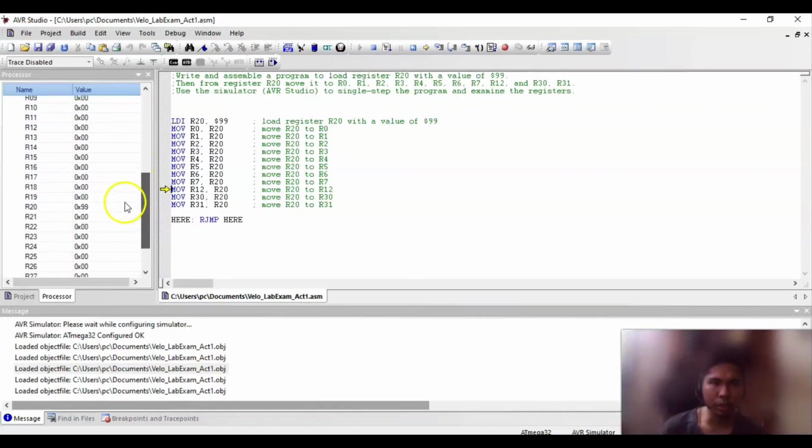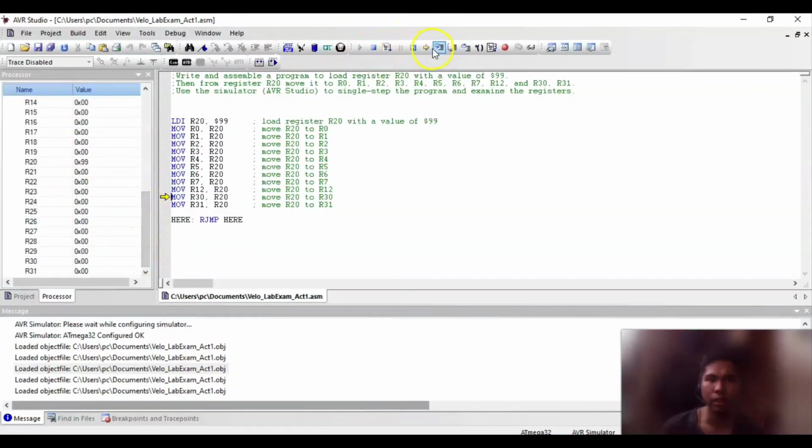And I will continue this process also in R12, R30, and R31. As you can see in R12, this is also hex 99. As you can see also in R30 and R31, the value is also hex 99. Next, I will proceed to laboratory activity number 2.